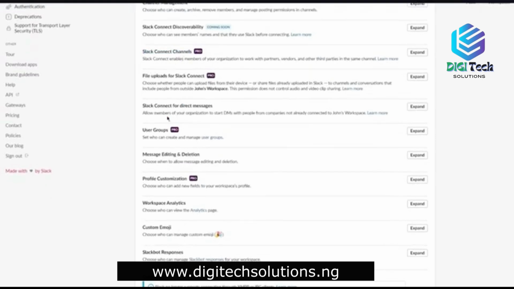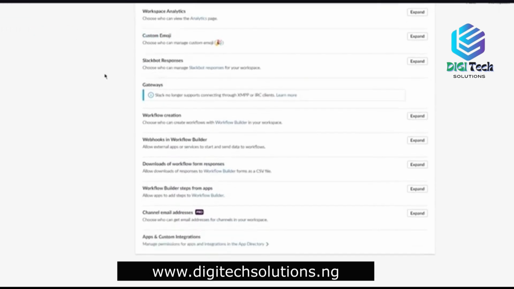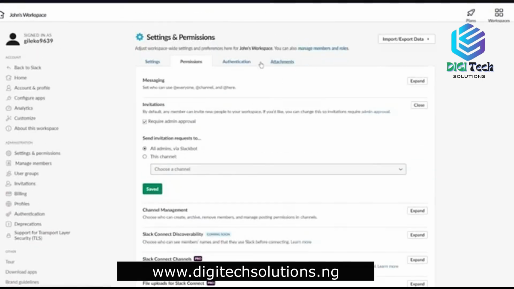You have Slack Connect channels and stuff like that, but this is obviously for the pro spaces. You can add custom emojis to encourage more participation and just have a fun environment. No one likes an all serious environment. And then there's more things like downloads of workflow, webhooks, workflow builder, and workflow creation. The most important one is apps and custom integrations. Manage permissions for apps and integrations in the app directory. So you can integrate apps like Gmail, Trello, Google Drive, Excel, and according to that you can automate your emails and stuff like that, just to make life easier for you.